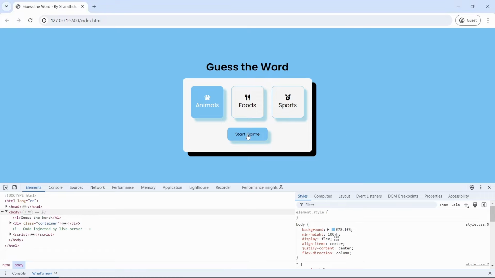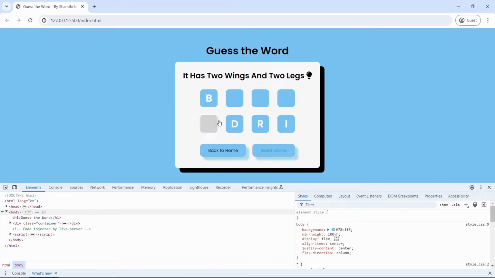We'll check that. I will jump to the browser and add some random letters. If I click, we'll get that shake effect and the reset button is also enabled. If I click, see, we have cleared and added the words here. Now again we'll click. Now it's enabled. If I click, it will be reset and set here.